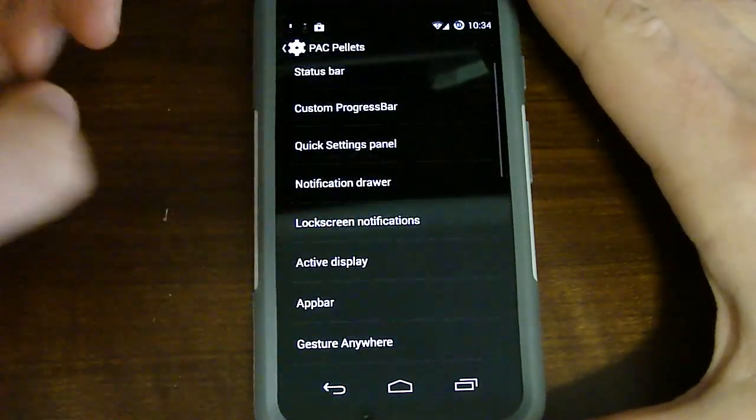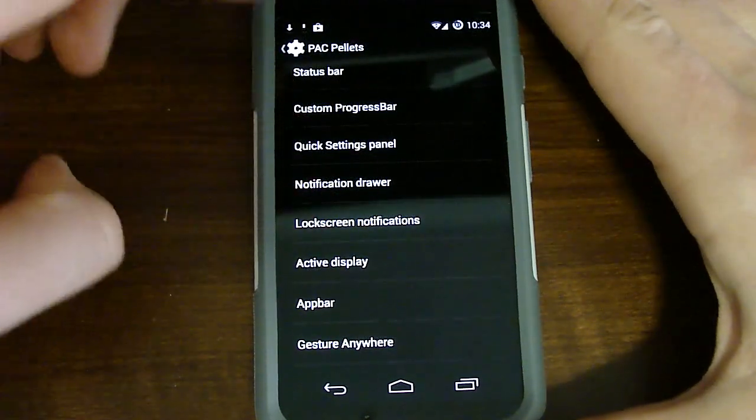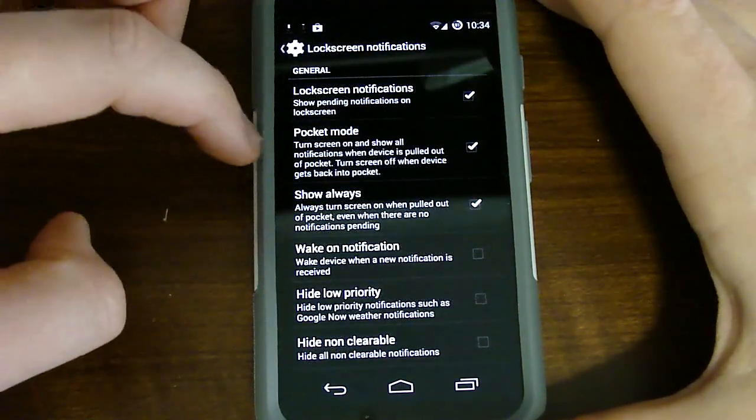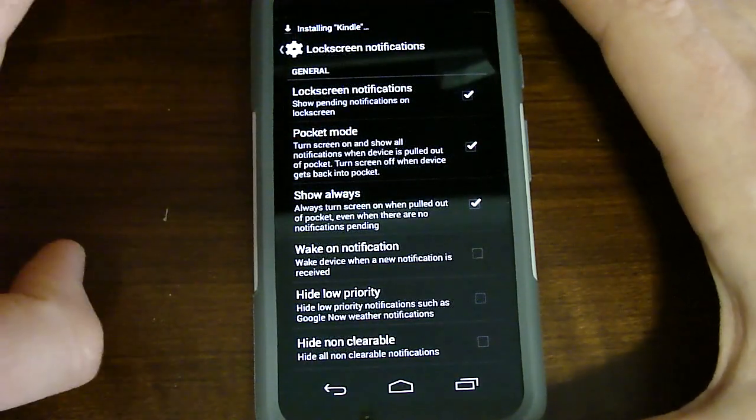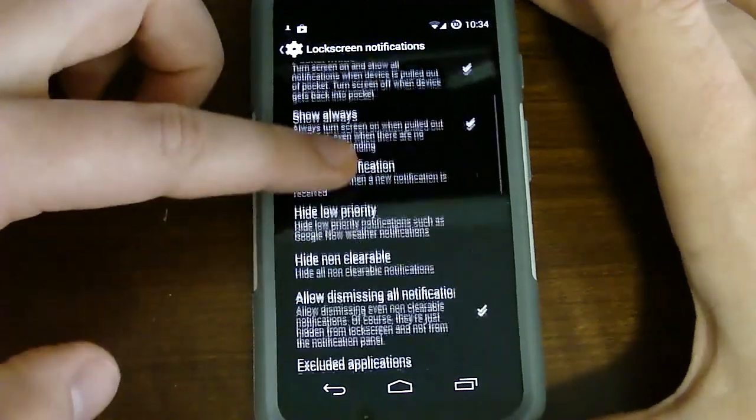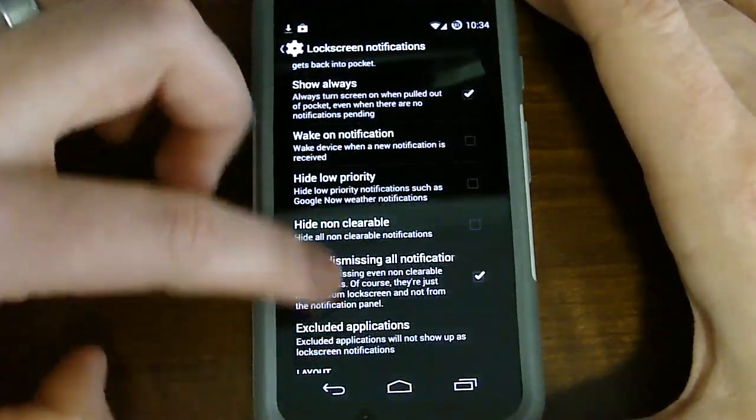Lots of cool stuff here. Change your carrier label, lock screen notifications. Yeah, we'll do that. Pocket mode, turn the screen on. So that's pretty cool. This is Moto X. You know, I do like the active notification, so I do want to get something like that back on here. So I'm digging that option.